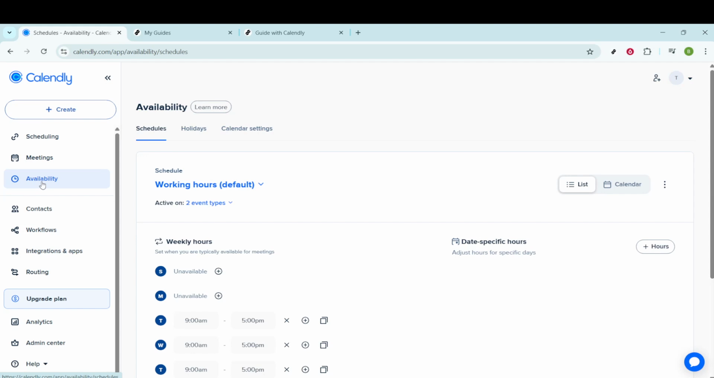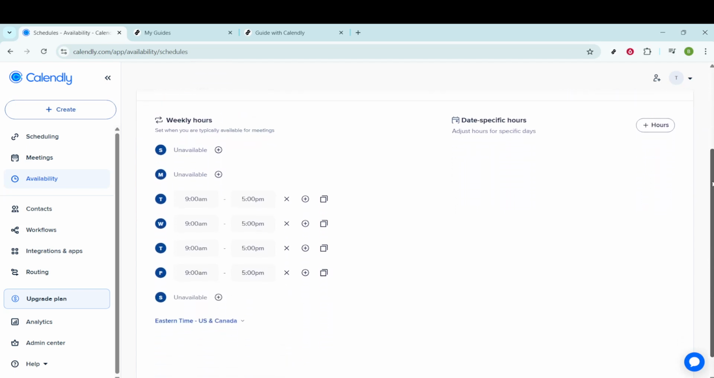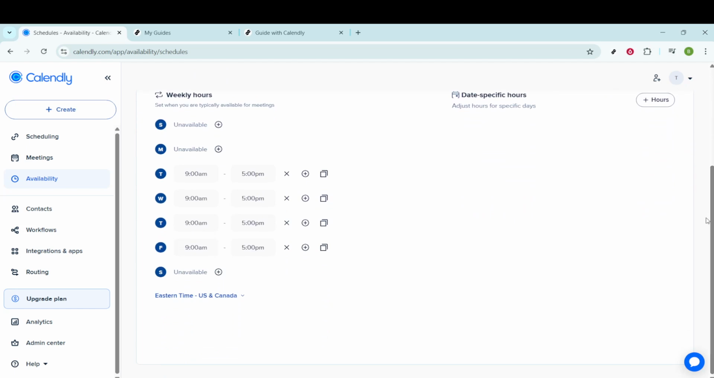Now, with the availability settings open, scroll down until you reach the section that displays your current time zone. It's important to note that your current time zone is the global setting that determines how your meetings are scheduled, so ensuring its accuracy is key if you want to avoid any scheduling miscommunications.